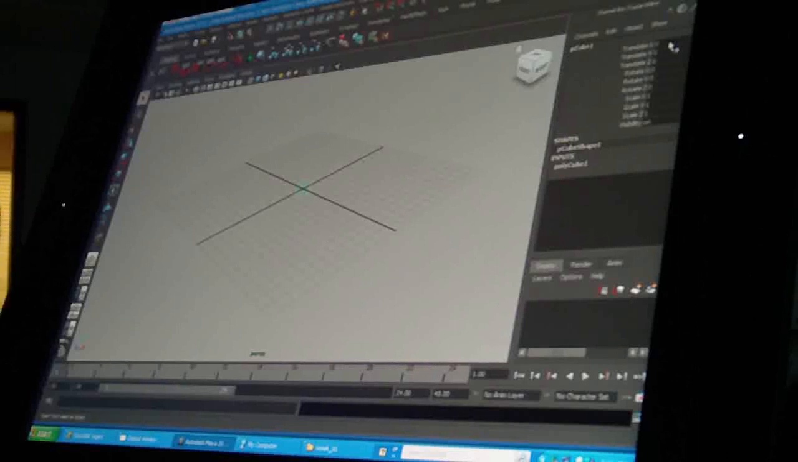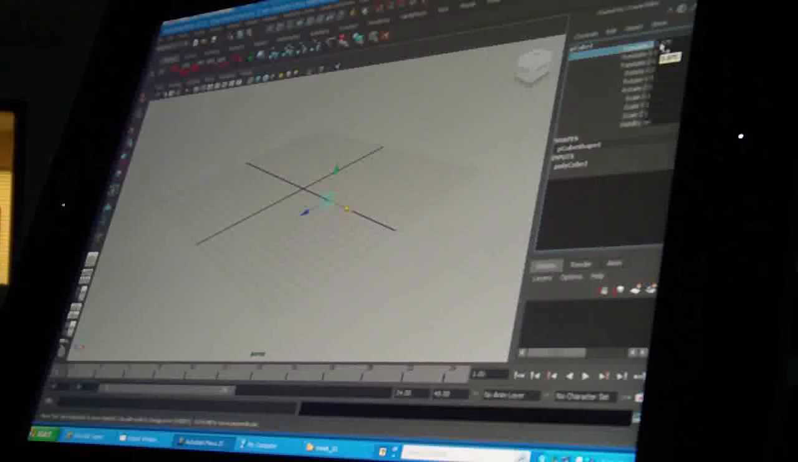If I move this, and how do we move it? What's the key to move something? W. So we hit W, and I get arrows. Now, if you grab hold of an arrow, you can only pull it along that axis. And if you move it, notice that the numbers up here change in my channel box. It's keeping tabs on your object.